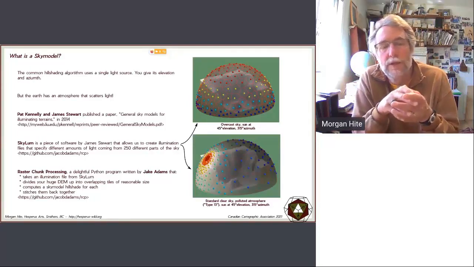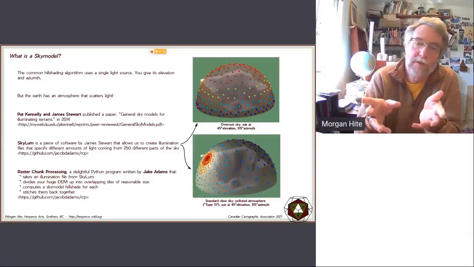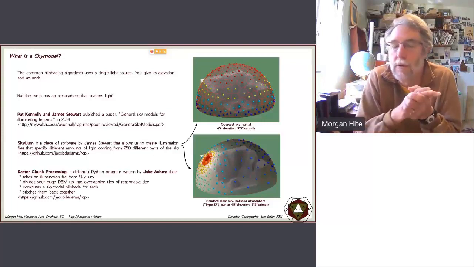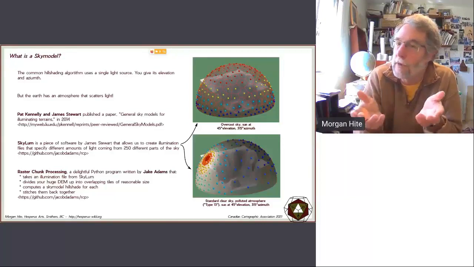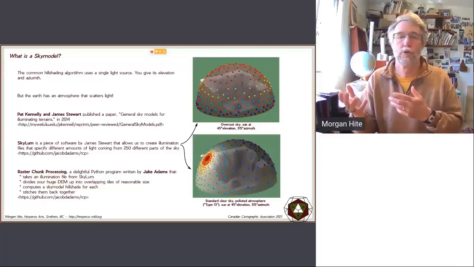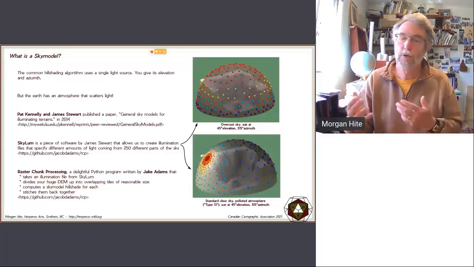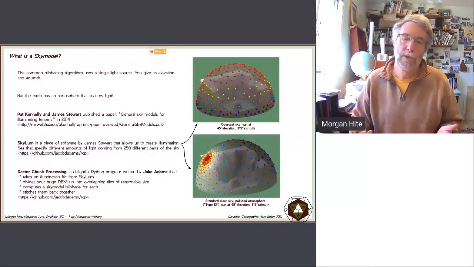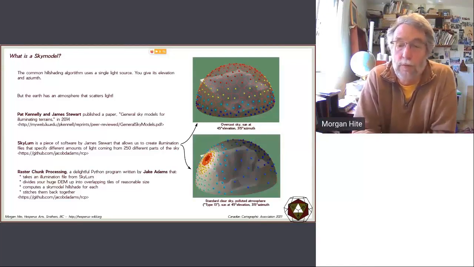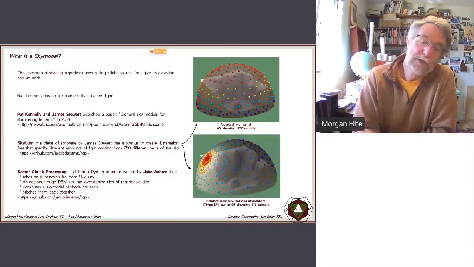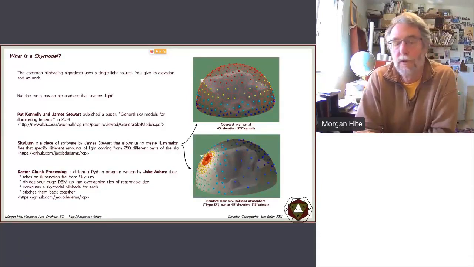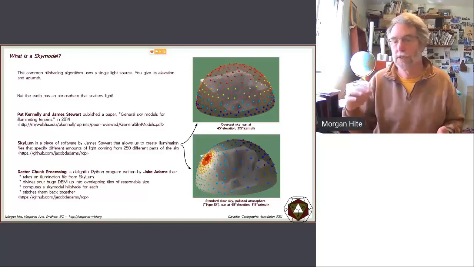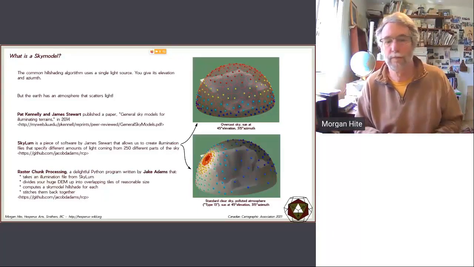It starts with a paper that Pat Kennelly and James Stewart published in 2014, and then a piece of software that James Stewart wrote called Skylum. And Skylum produces these outputs you see on the right here. The upper one gives you the overcast sky, so the red dots show where the most intense light is coming from, with the cooler yellow and then blue dots showing parts of the sky that are not so illuminating. You can contrast that with the image below it, which is what they call the type 13 sky, standard clear sky, polluted atmosphere, where most of the light is coming from this one point where the sun is, but there's still light coming from other adjacent places, even all the way around the back of the sky dome.